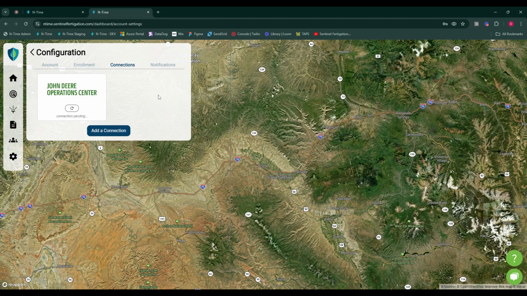The process is the same for any connected system that we will have available in Endtime. It'll take you through the authentication process for that specific platform. You'll log in with that specific platform's login information. It'll verify, and you'll have that connection then able to use after it's finished processing for use in Endtime.